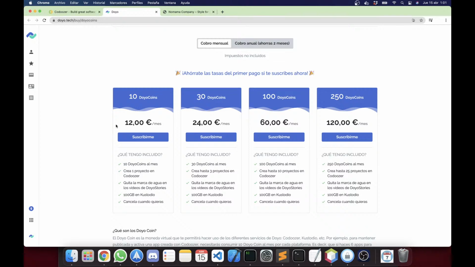So every month you will get Dojo coin in your account. If you pay $12 a month, you will get 10 Dojo coin per month. If you pay $24 a month, you will get 30. So the more you pay, the cheaper the Dojo coin is, right? Then you will spend this Dojo coin in our products.